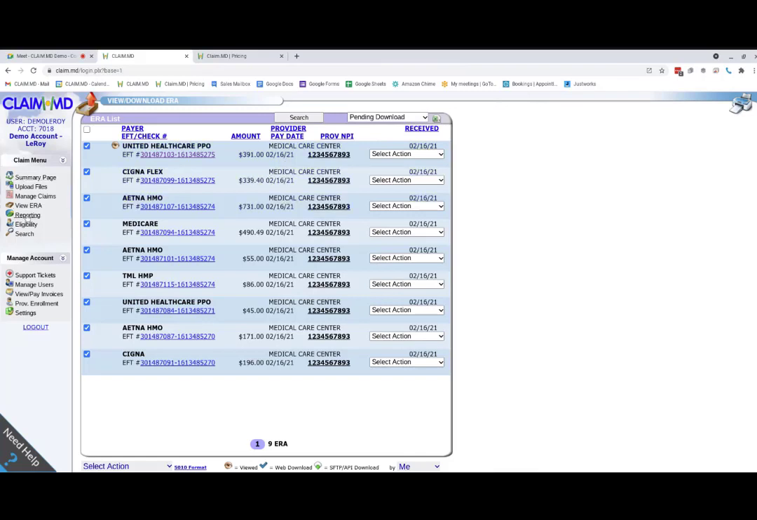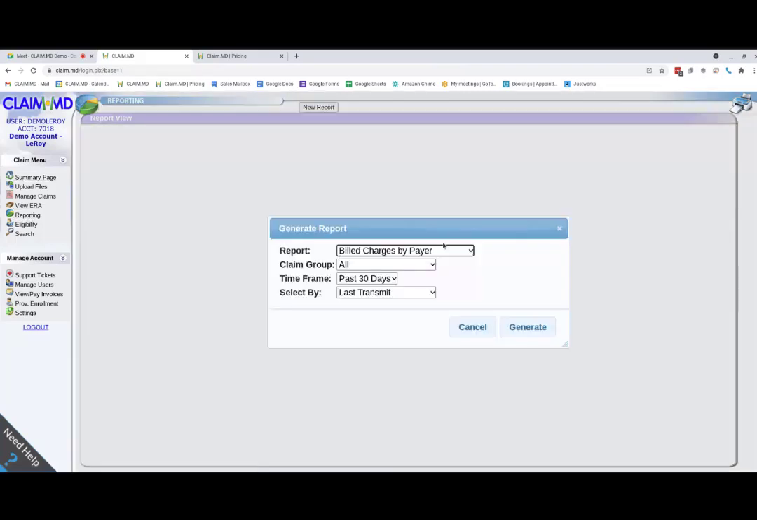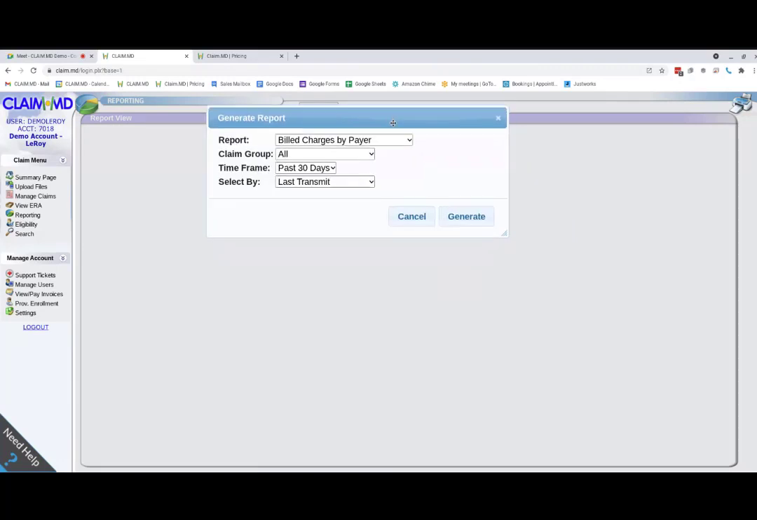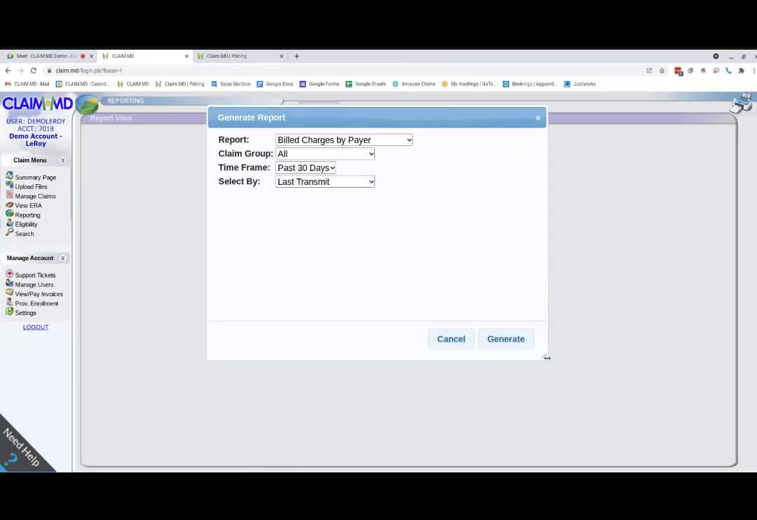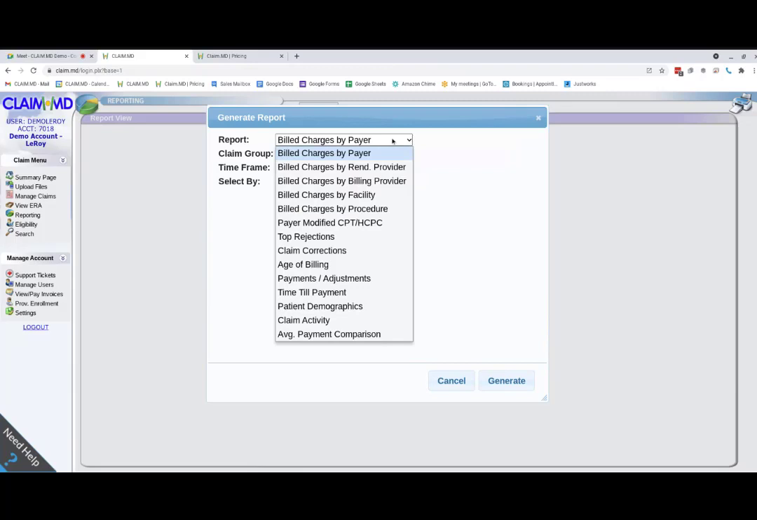On the left hand side, there's a link that says reporting. So these are the reports that we would have for you. Now we have all the raw data that you're going to need. Let's pull some of the reports. We have bill charges by payer, provider, facility, procedure. Those are the first reports that come up.